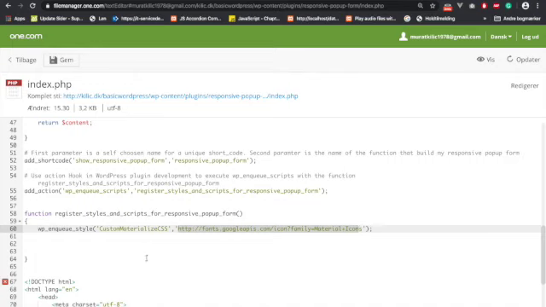So we could write custom font materialize. I've changed the unique name because it is a font. It says here it's a family, it's a font. So I will now say wp_enqueue_style custom font materialize. Good.